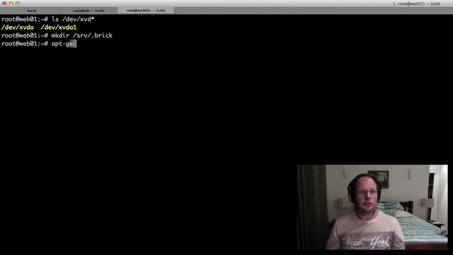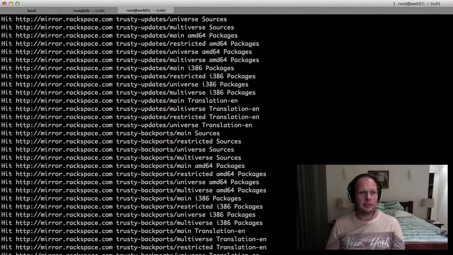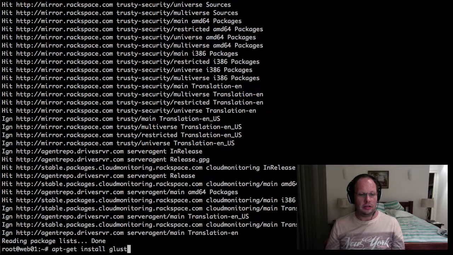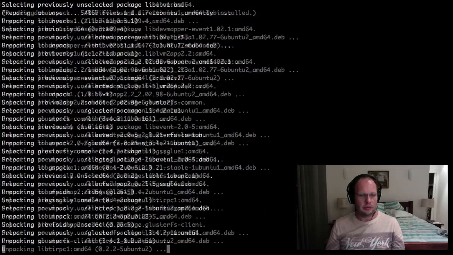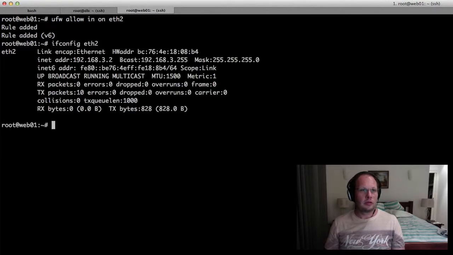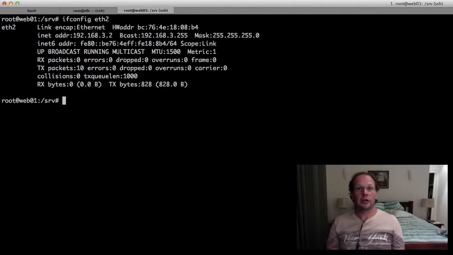Okay, now to install GlusterFS, it's really easy. Do apt-get update. I'll go apt-get install glusterfs-server, glusterfs-client. That was easy. And there we go. Okay, now we'll just do the firewall. UFW allow in on S2, because all the GlusterFS traffic is going to go over S2. And let's just see what our IP address is. Okay, 3.2.